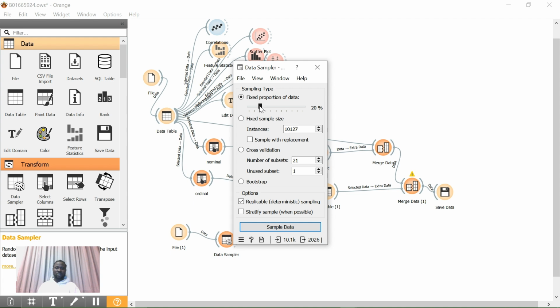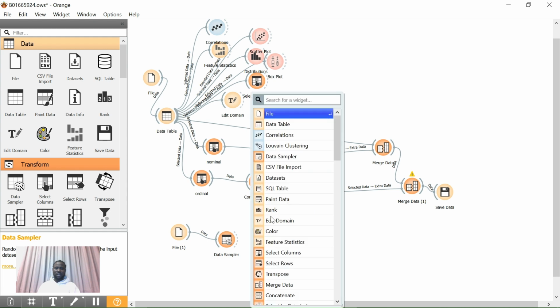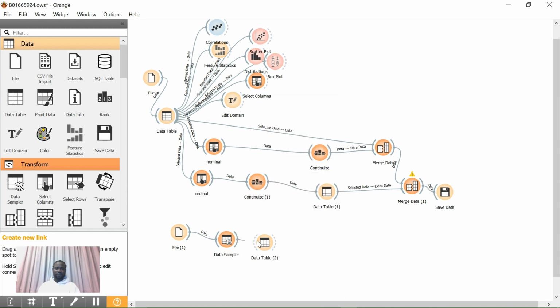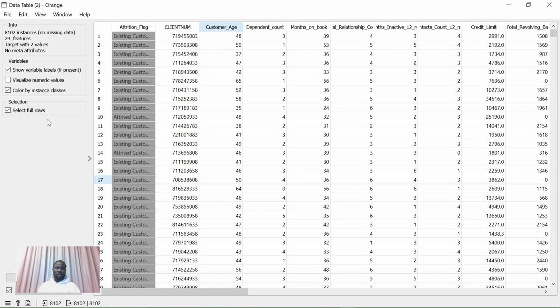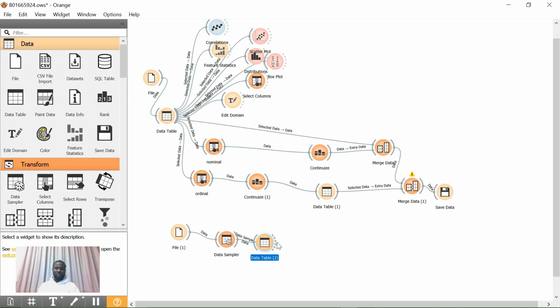Okay, so the first thing you're going to do is sample 80% for our training data set. Then you have this instance in our data. So you just sample. Okay, now let's try to visualize and see what you have. All right, so you can see here that our data instance has now reduced to 8,102 with two target values, that is the attrition flag consisting of the existing and the attrited customers. So now our sampling worked perfectly for us.